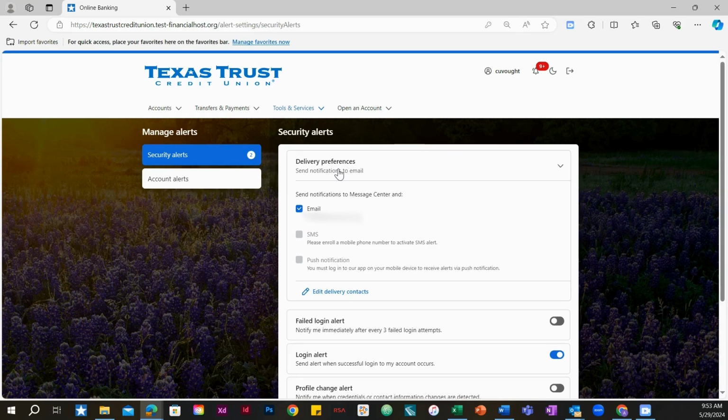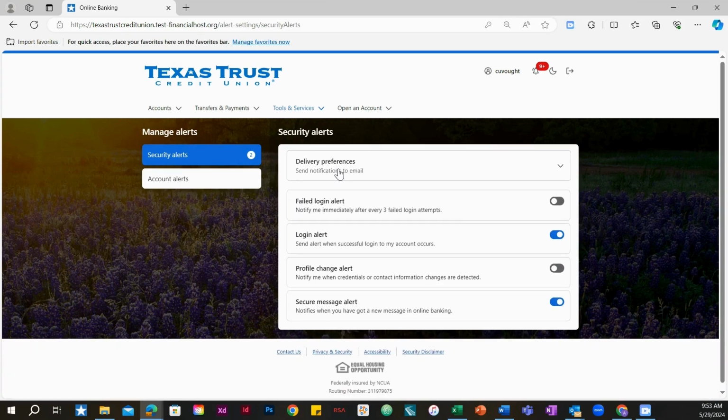You can choose to enable 4 different security alerts. Choose between a failed login alert, a profile change alert, and a secure message notification alert. To enable an alert, ensure the radio button appears blue. All of your preferences and choices will be automatically saved.